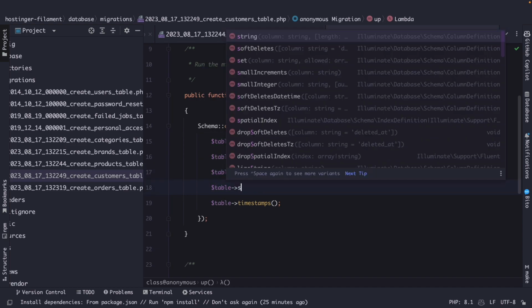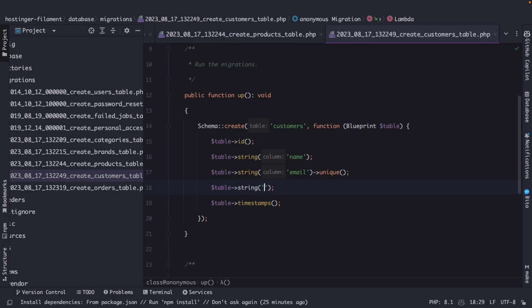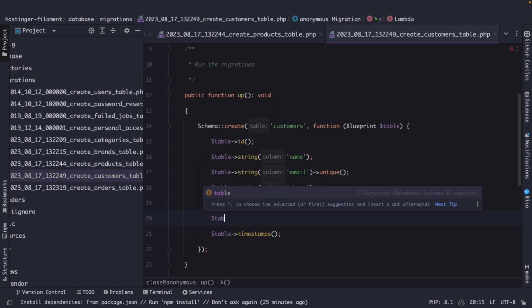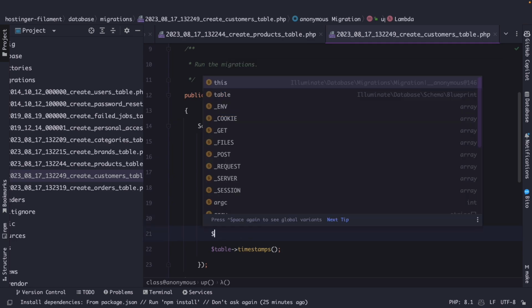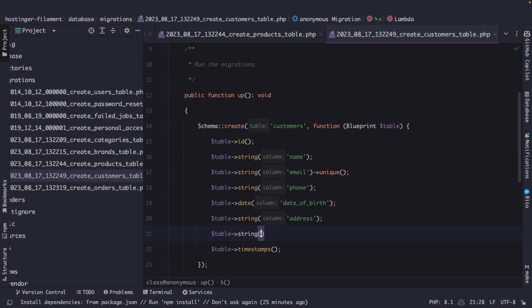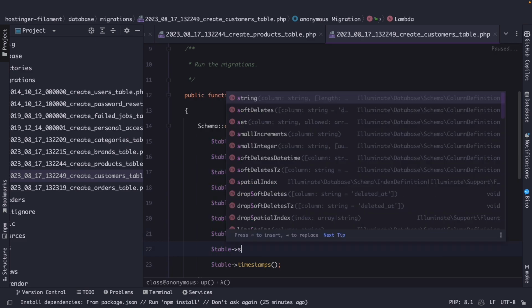Then I'm going to use a string method again, because I need the phone number of a user. I'm going to use the table object to create a new date, which will be the date of birth. Then I need the address of a user, which will be a string. I need the zip code of the user. So let's say table string zip code. And finally, I need the city.